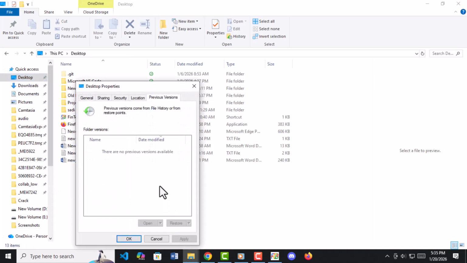Step 6. A list of available previous versions of the desktop folder will appear. Choose a version created before the folder was lost, then click Restore. Step 7. Windows will restore the selected version and bring back the missing folders and files to your desktop automatically.